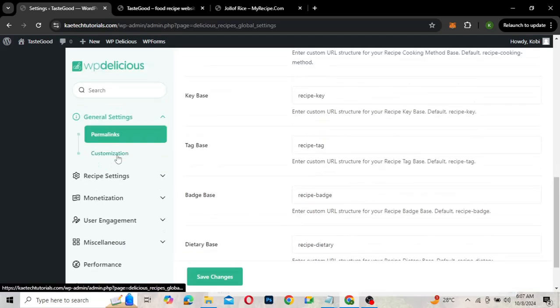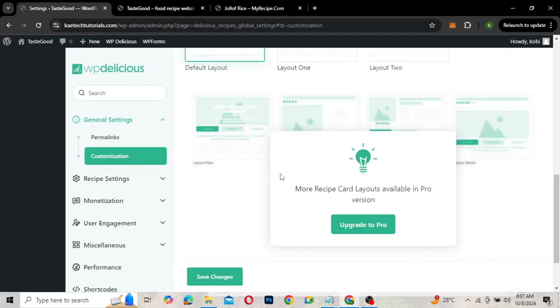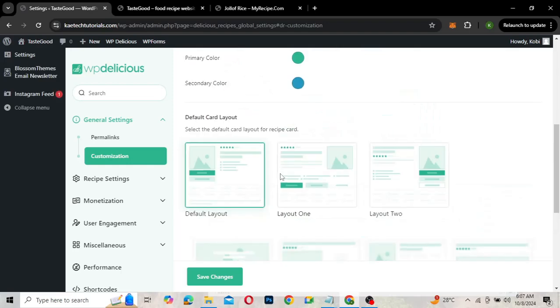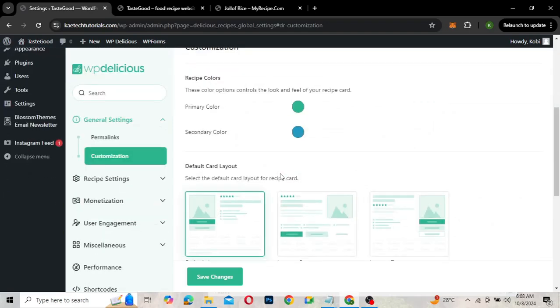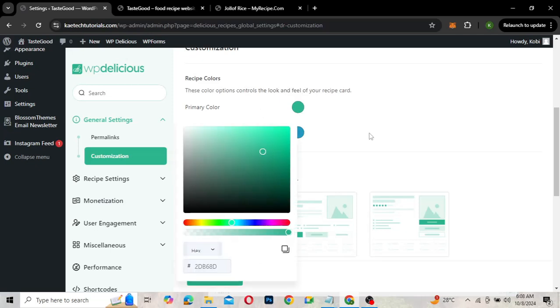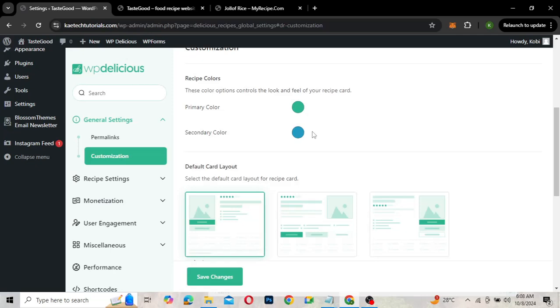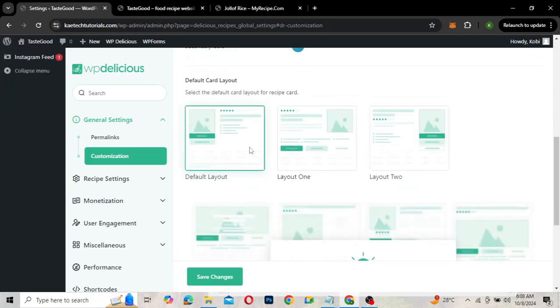Now let's go to the customization over here. This is the pro version, and some of these are pro, and some of them you can also do in the free version. If you want to change the primary colors over here, you can go ahead and change it to any color that you want. If you want to change the secondary color also, you can change it the way you want. And then the layout: for the free version we have 3 different layouts, the default one, layer 1, and then layer 2. So you can decide to change it anyhow you want it.